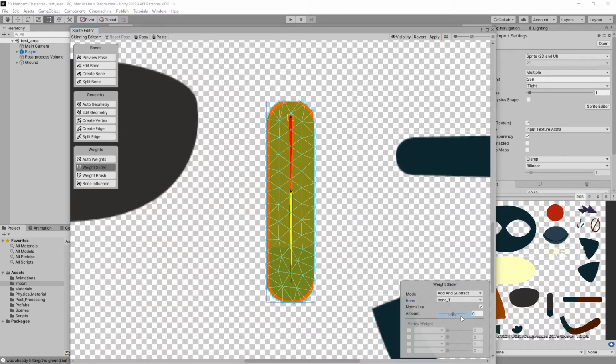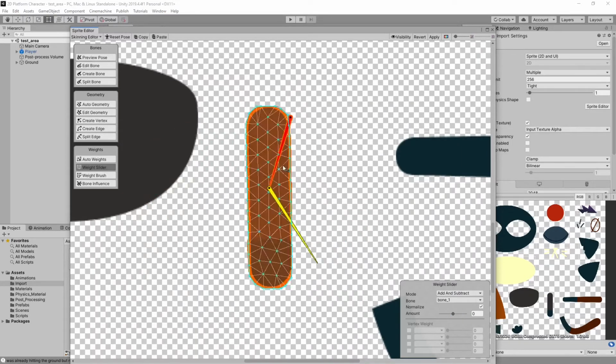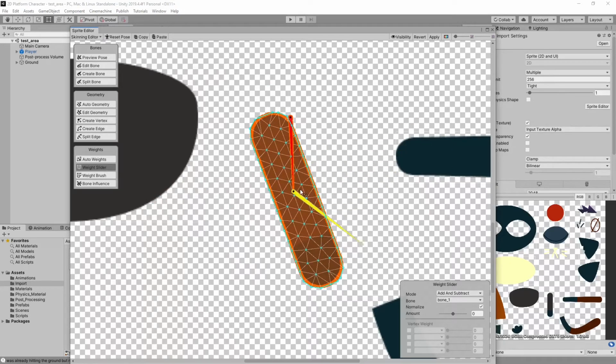So let's go to bone 1 again, and I'm going to slide up. Now it's just affecting everything because there's no region, there's no territory for this. So we can have it half and half like this, which is really weird. But ideally, we want it located in a certain place. So this is messed up.